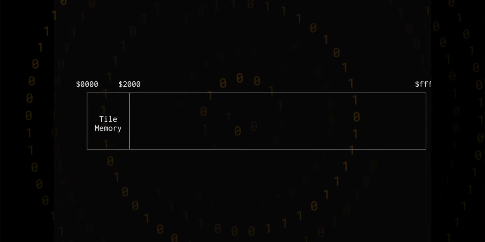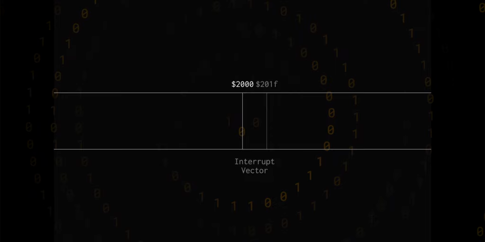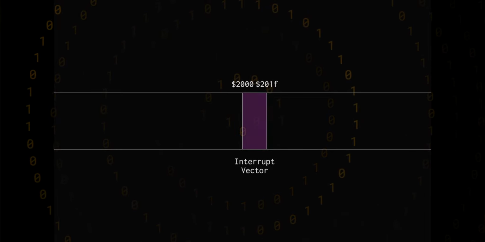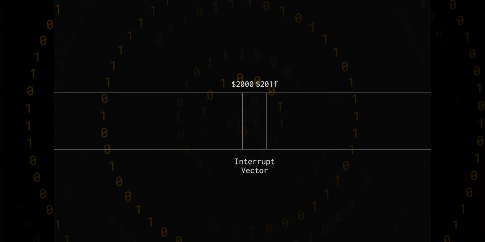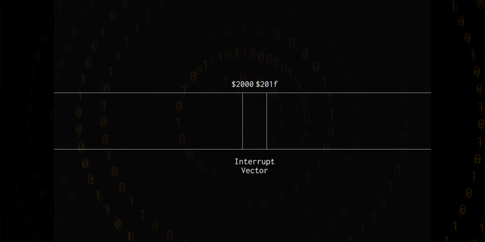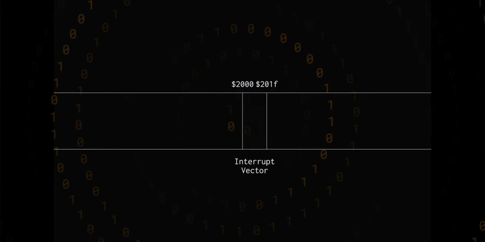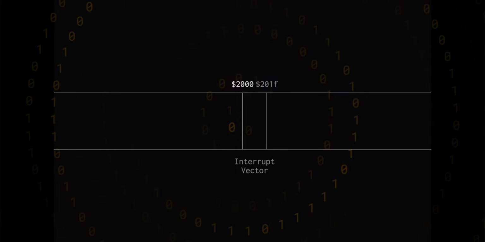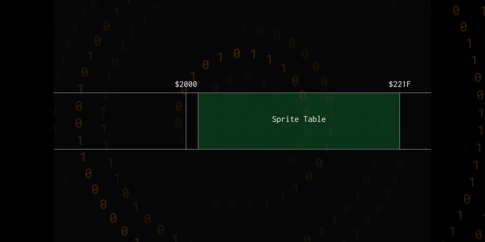After tile memory comes the interrupt vector, a table of addresses that the CPU uses to orchestrate the flow of execution when interrupted by external devices. It holds 16 addresses and thus takes up 32 bytes. Next is the sprite table. The sprite table is 512 bytes wide and contains enough space to describe 32 sprites.